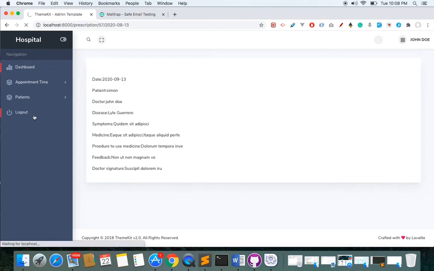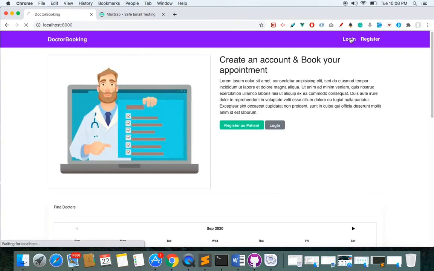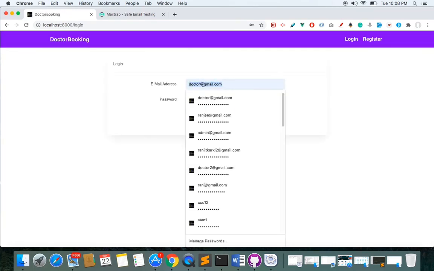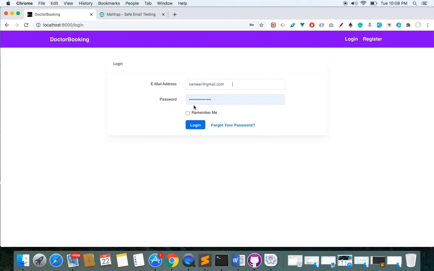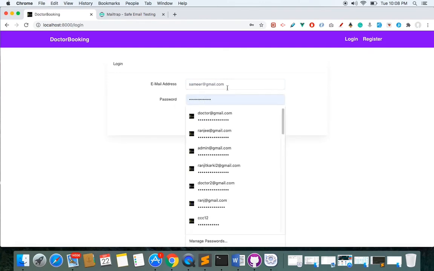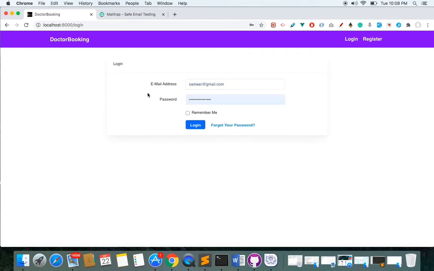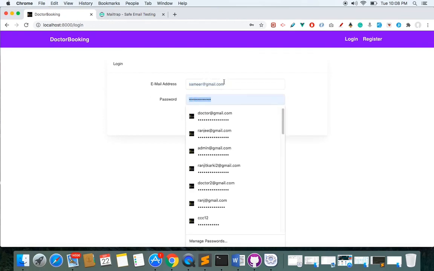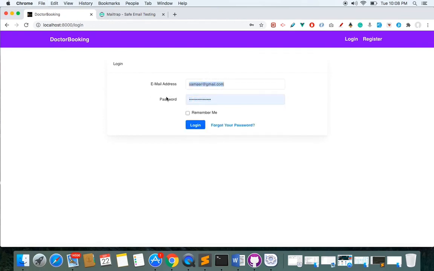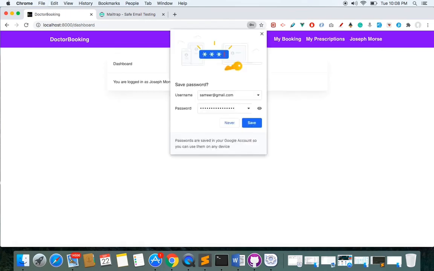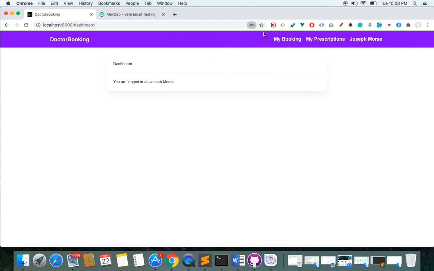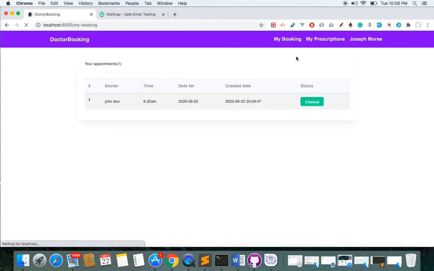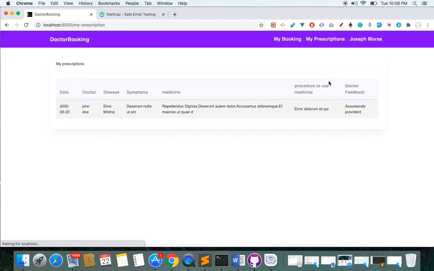Now let me log in as a patient, and here I can see my prescription. So I logged in as this patient, I'll provide the password here, and I'm logged in as a patient, and you can see this is my dashboard. And if I click booking, I have already booked an appointment, and here you can see this is the prescription made by this particular doctor.